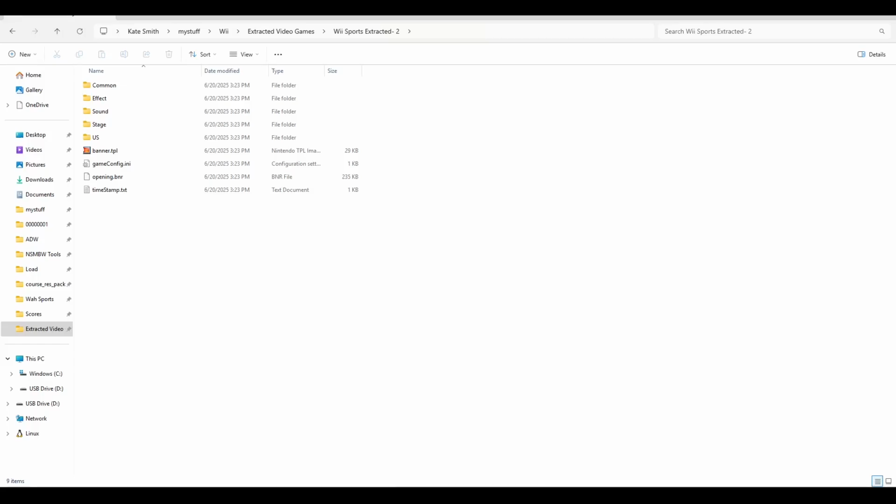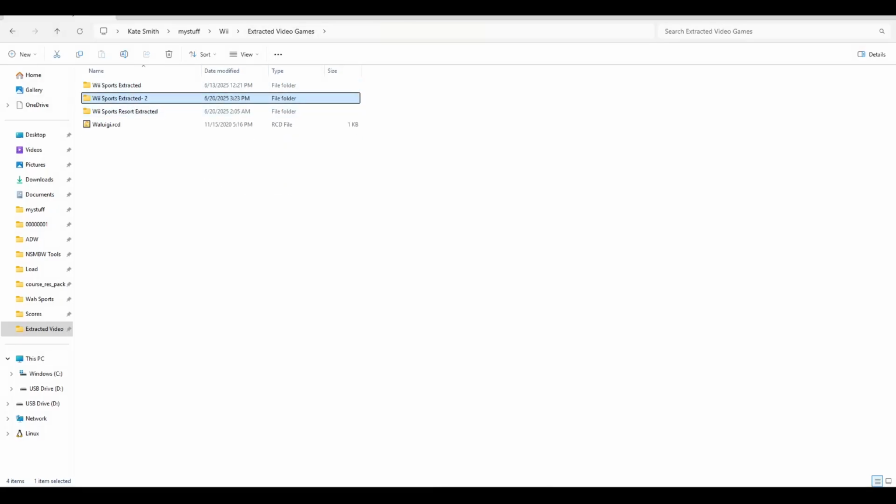I highly recommend creating a backup of your files, just in case something goes wrong and you need the original files back. I already have the original game files extracted already, unmodified. I did this a while ago. It looks exactly the same.